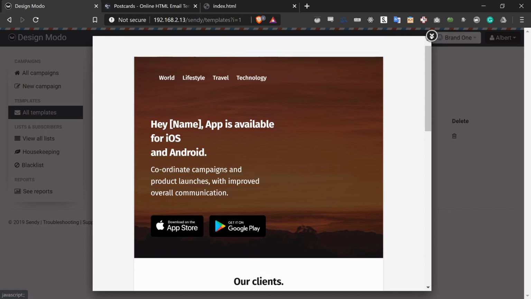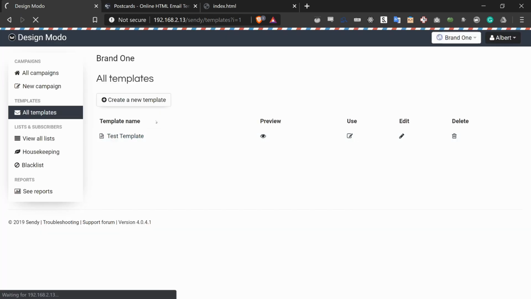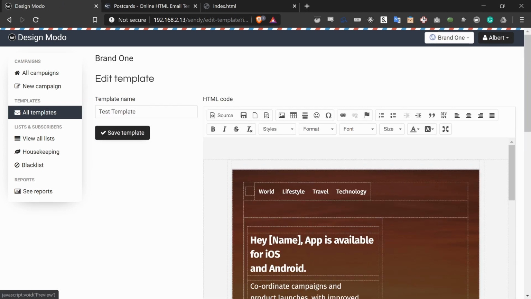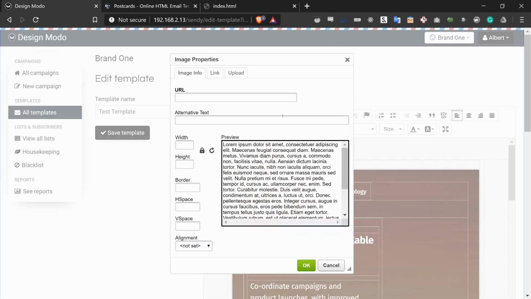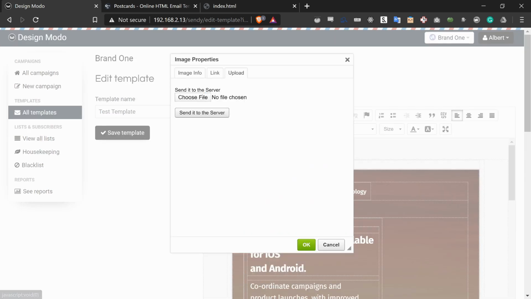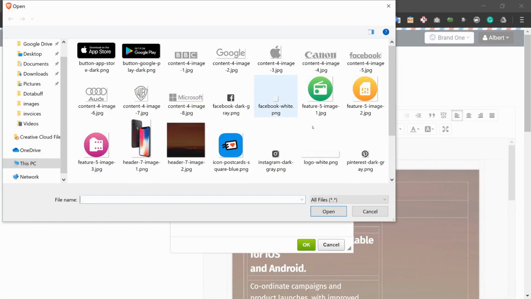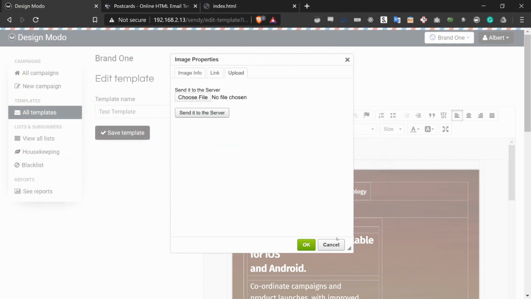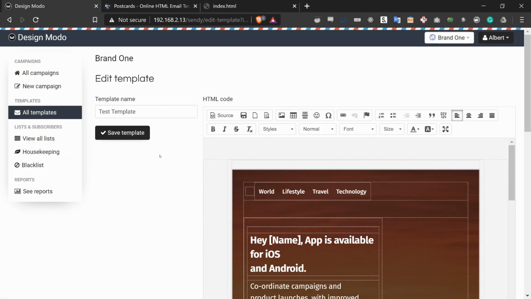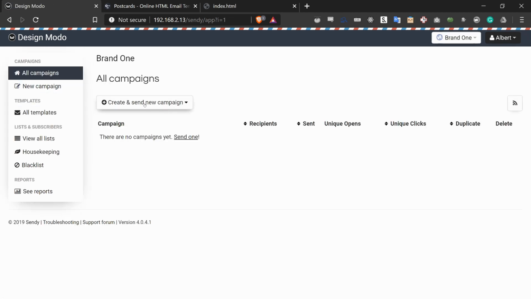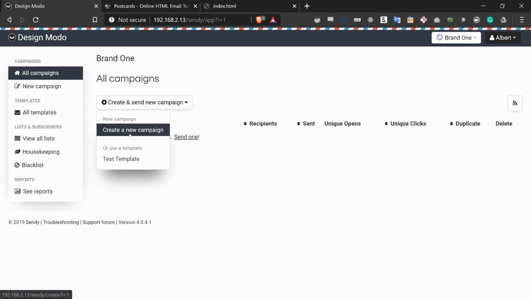So you can go through the list one by one, just uploading and updating all the images and everywhere that it needs to be. There are too many for this tutorial. I think you get the point of how to do it. And basically at this point, you can create a campaign and use this template.